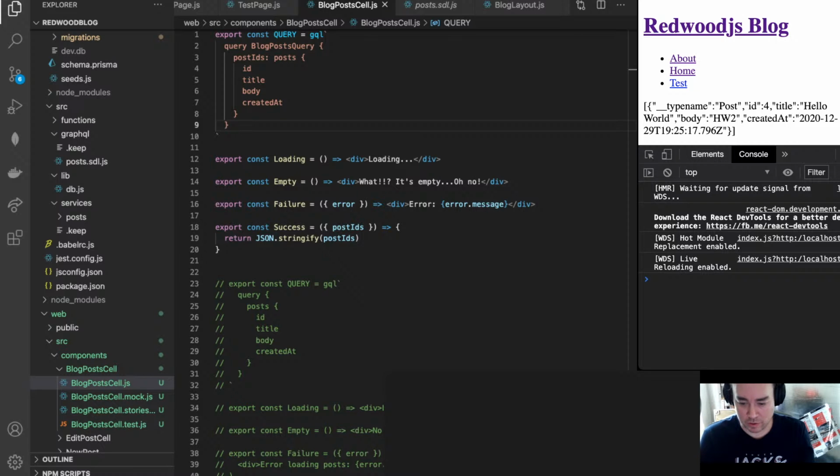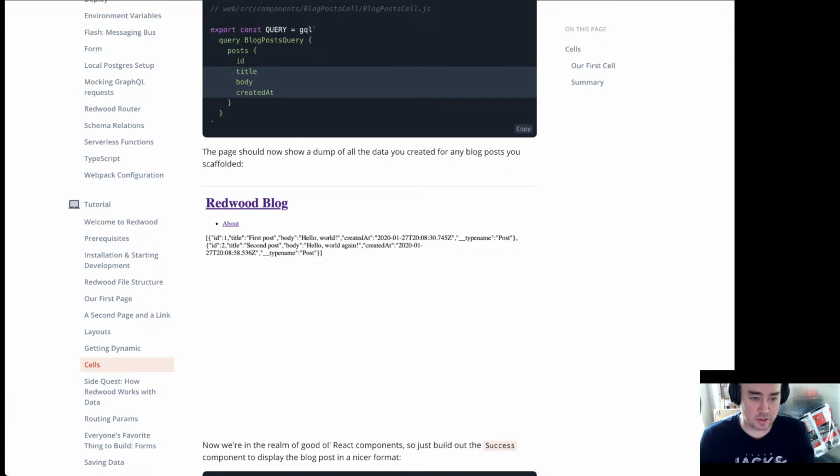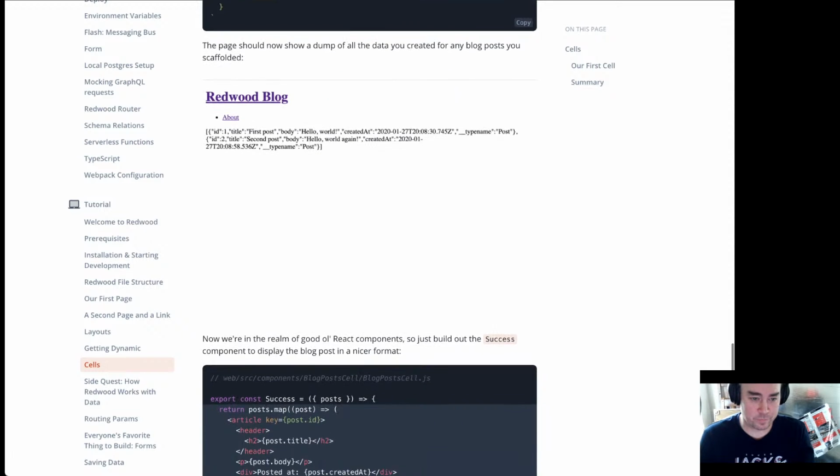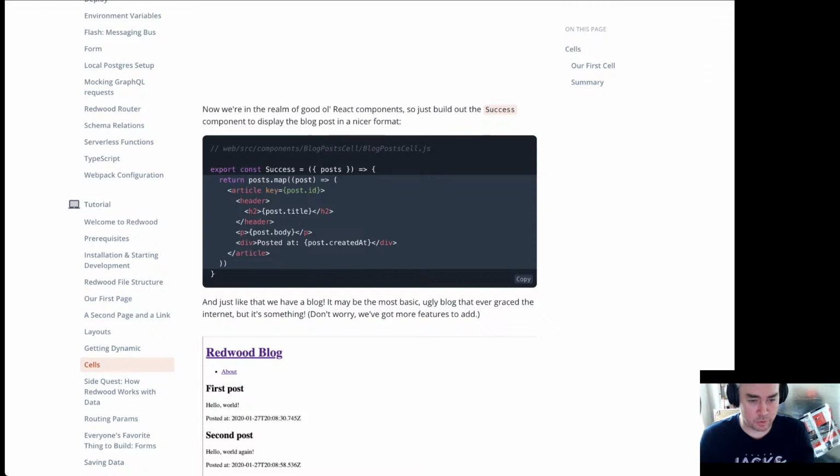Okay, so now we're back to the docs. So let's see, I added these in, as you saw. Scrolling down, now we're in the realm of good old React components to just build out the success component and display the blog post in a nicer format. Yeah, because it does look like crap right now. That's for sure. Okay, so let's grab that.